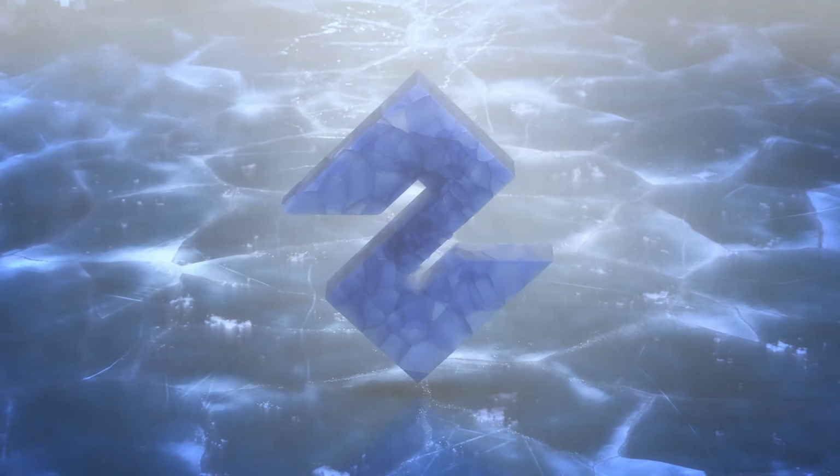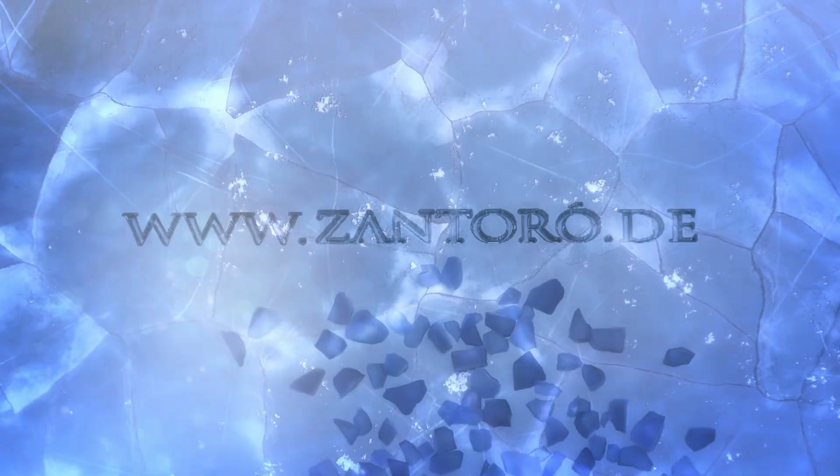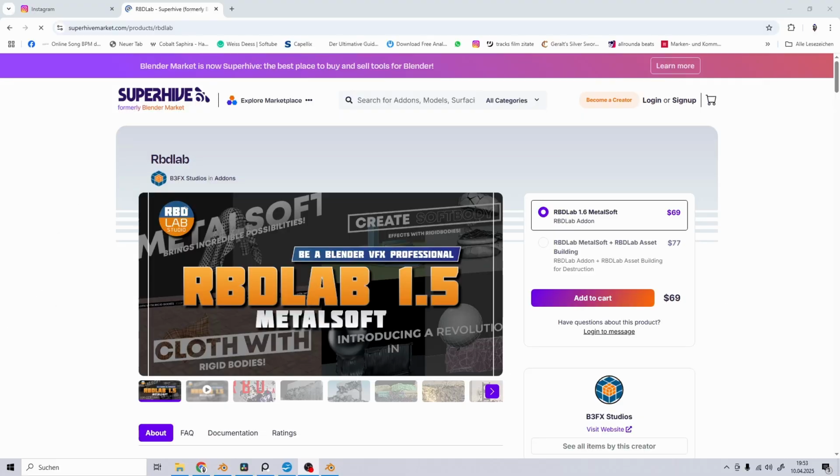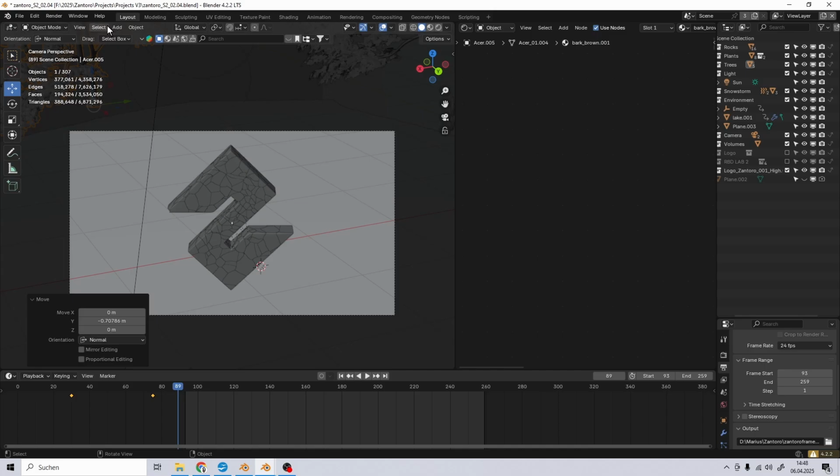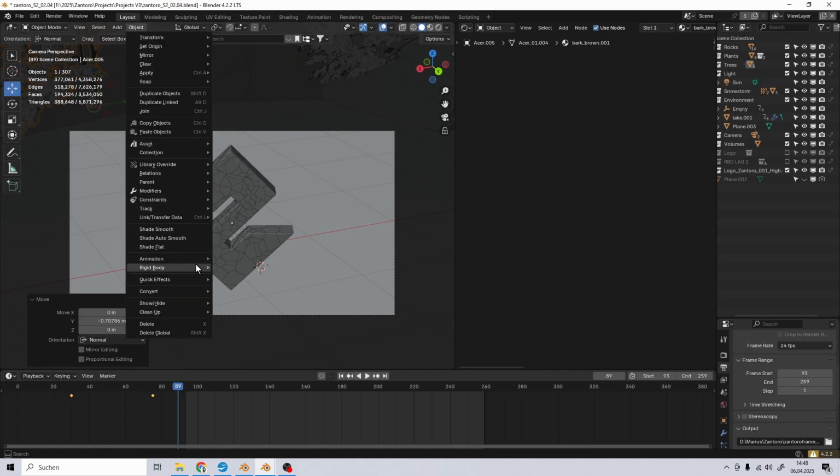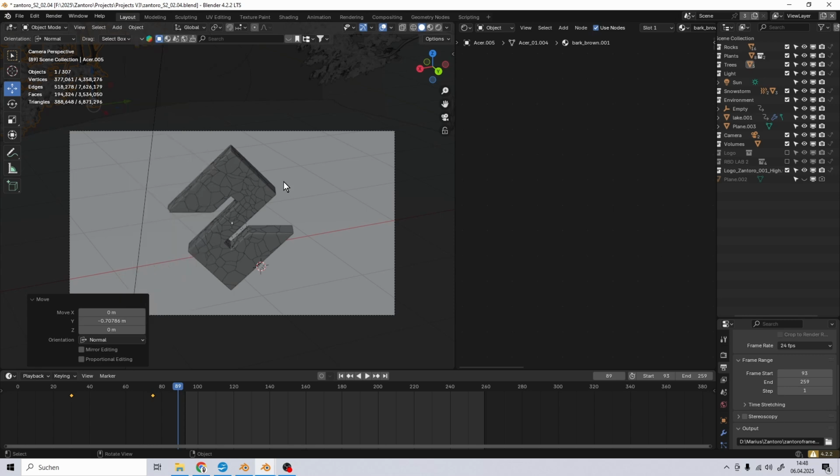For this logo crumble effect, I found this add-on called RBD Lab, which gave me the opportunity to achieve this effect, because with Blender's self-fracture effect, you don't have the possibilities of RBD Lab. Just watch some YouTube tutorials and you will know what I mean.